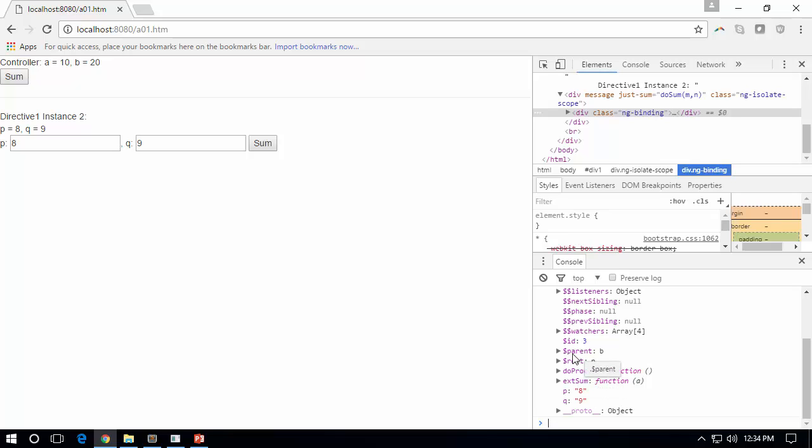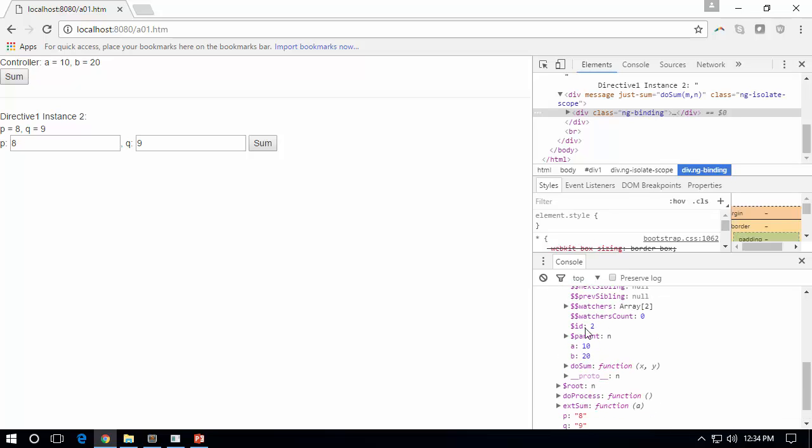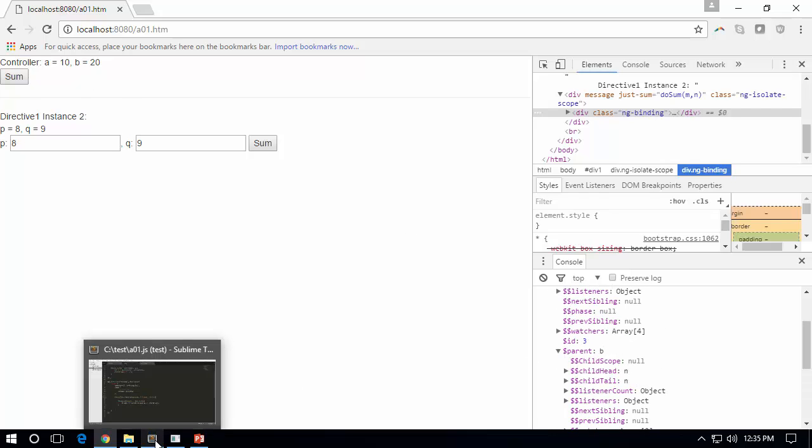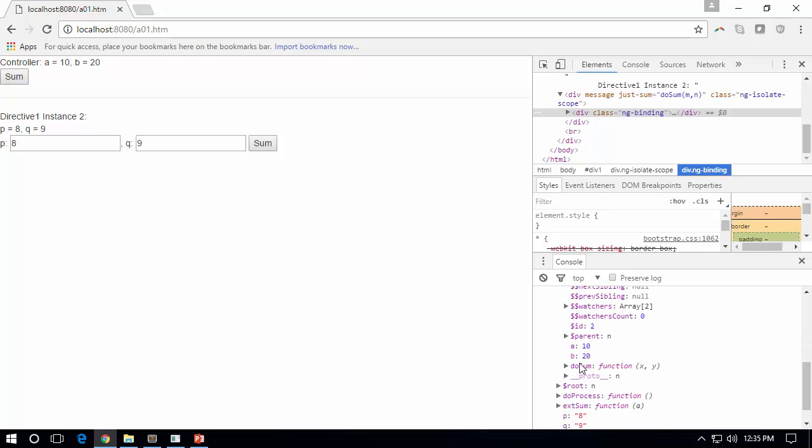So every time an isolated scope is created, it has a reference to $parent. If you open $parent, you are going to see $id 2, with A and B, and also doSum. You can see all these three members are available right here. So you have A and B and sum. So this parent is currently accessible directly through $parent. So that is also accessible directly from your isolated scope. So now I can say $parent.a or $parent.b right from my scope.